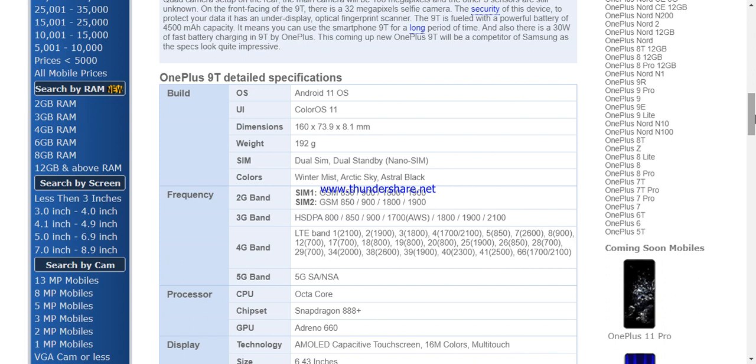And here we're going to talk about the color variants. So there are three color variants of that model. The first one will be Winter Mist, second will be Arctic Sky, and the third one will be Astral Black.